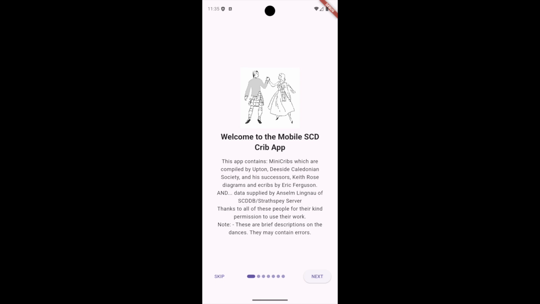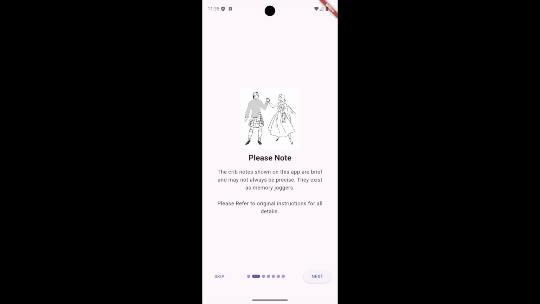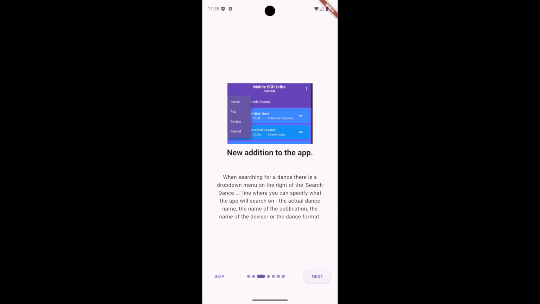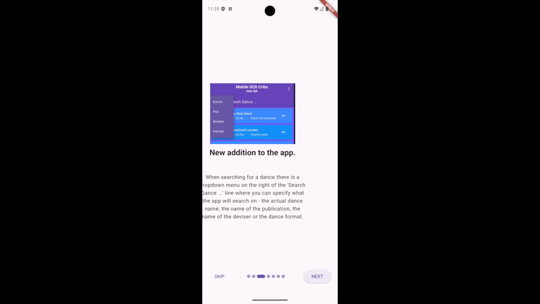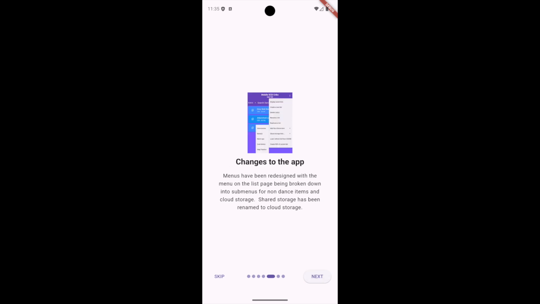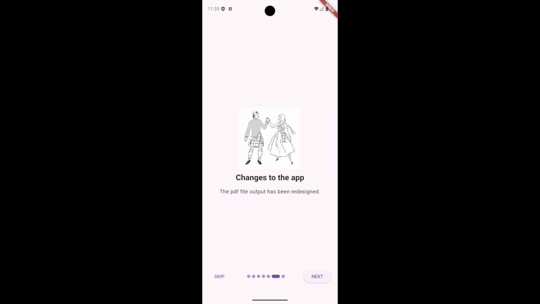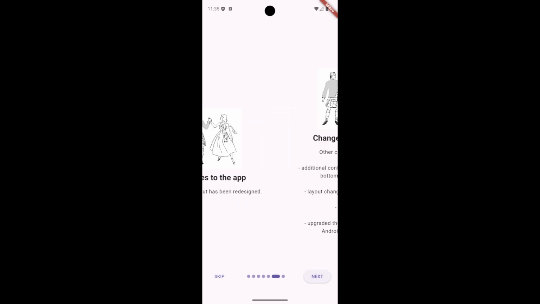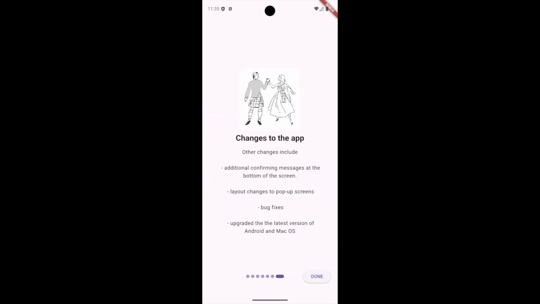So let's get on and look at the app itself. When you open the app, the first thing that you'll see is these welcome screens. The welcome screens will only appear the first time you open the program. See the following screens, which are an introduction to the program and give you an idea of some of the new features and what to expect in the program.